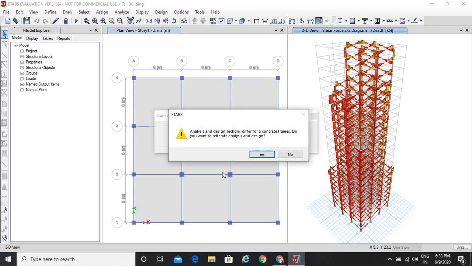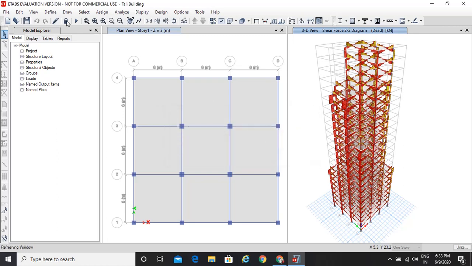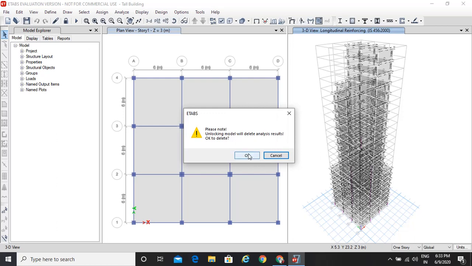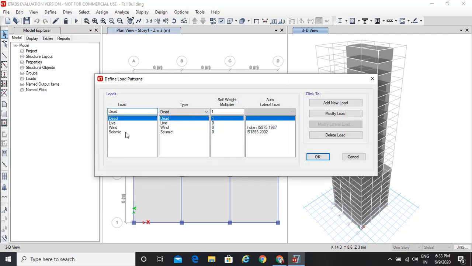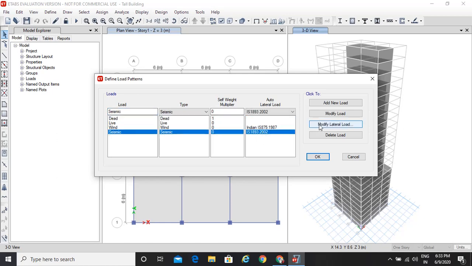It says analysis and design sections differ for 5 concrete frames. Do you want to reiterate analysis and design? We would click on yes, and continue until all members have passed and no flaws have been detected. But we are going to do another 2 analyses, so we will just click on no, and we will again unlock this model, which will erase all our analysis results. Now we will define load patterns, and we will again check it's okay.